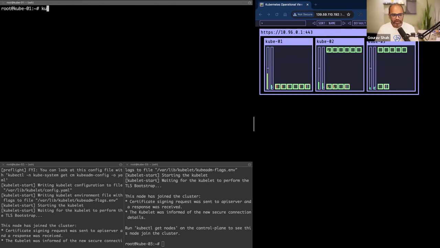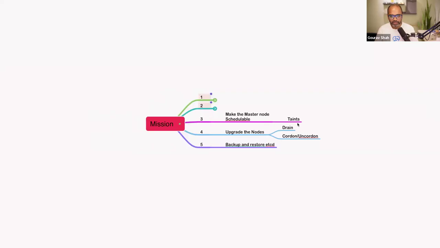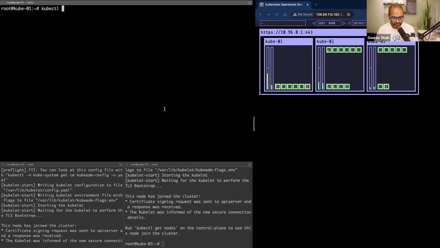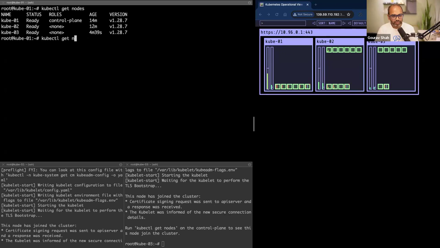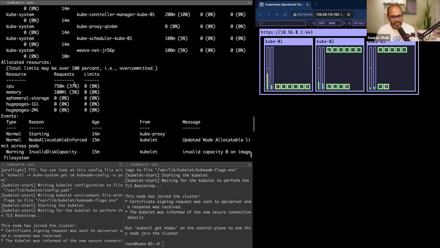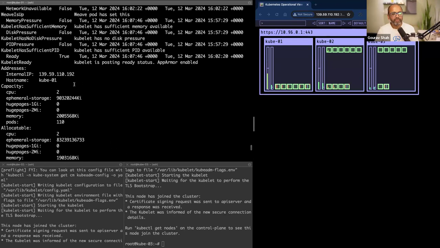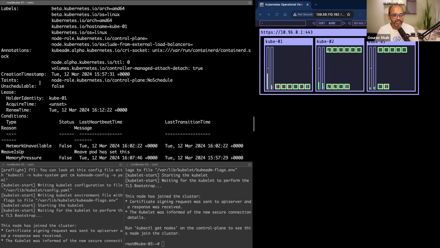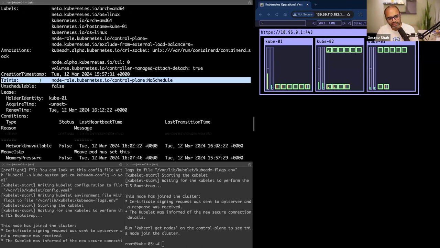Okay, let's find out. This leads to a topic I've already talked about here, called taints. So we can list the nodes. We can also find out more information about the node. Let's say describe the node. The control plane node is this kube01, and it has a lot of information. One piece of that information tells me that there is something called a taint on this node.